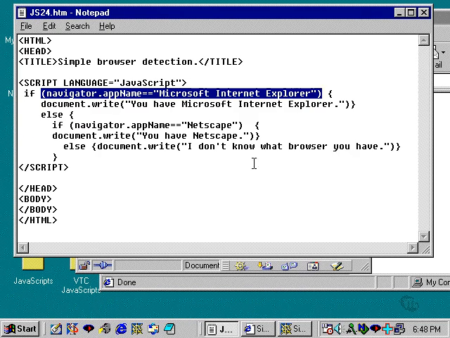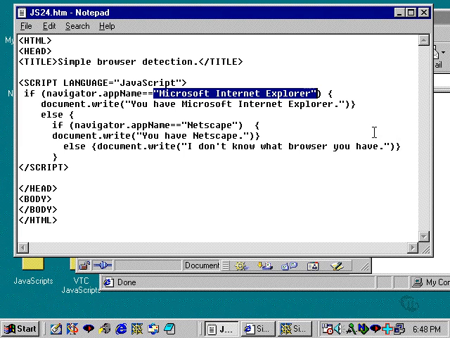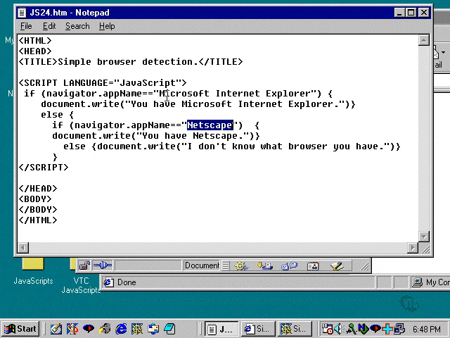worthwhile talking about here. The first is we are accessing a property of the Navigator object of JavaScript. And what this does, navigator.appName, and notice the capital N in name, that will give us a value which is a string, which will either be Microsoft Internet Explorer if it's a Microsoft browser, or it will give us Netscape if it's a Netscape browser. So we test to see whether that property returns this value, and if it is true, then we write out you have Microsoft Internet Explorer.